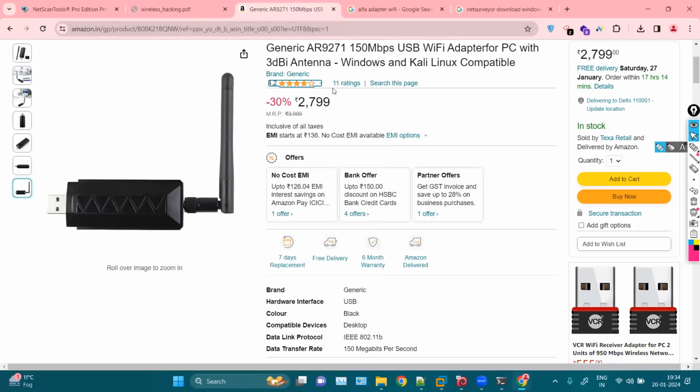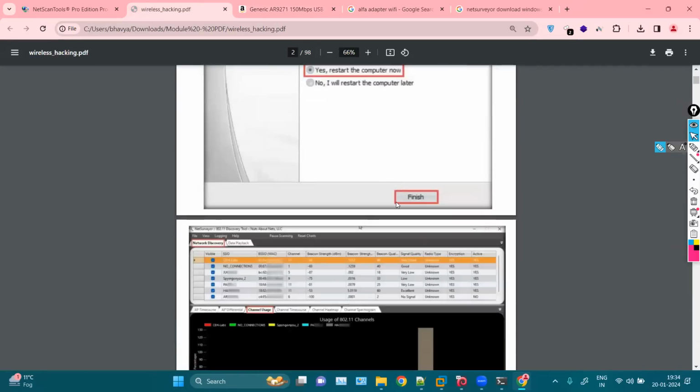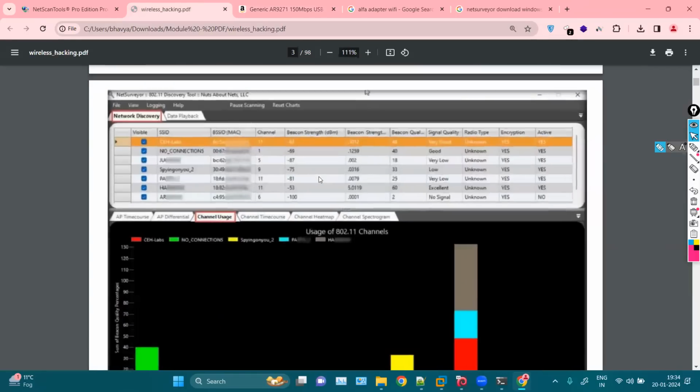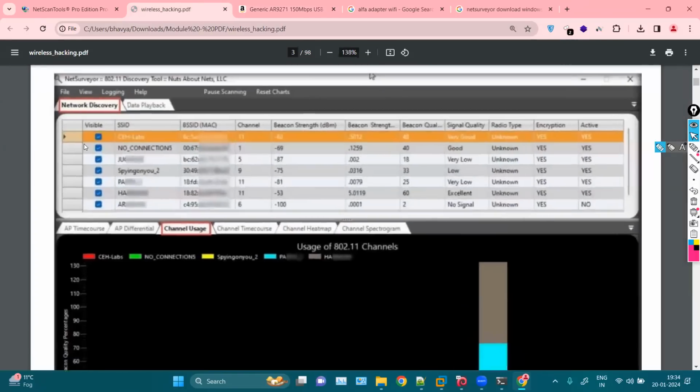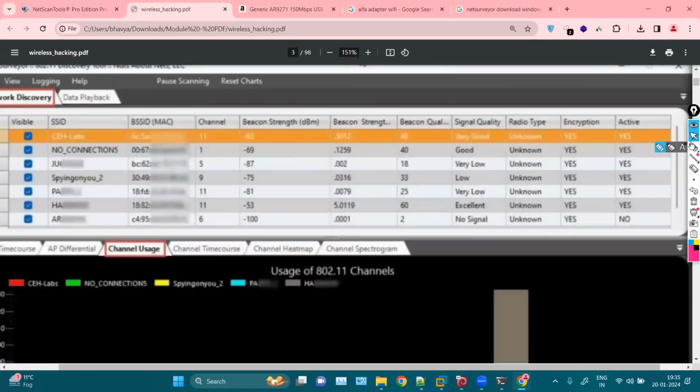Okay, so once you connect your adapter, open your application, which is NetSurveyor, and then you can install it. And when you install it, you will find this information. First, collecting the information is the main part. So here we have the information. Here is the SSID name, which is the Wi-Fi name. SSID means the name of the Wi-Fi. Then we have BSSID. Now BSSID is a kind of MAC address of that particular access point.